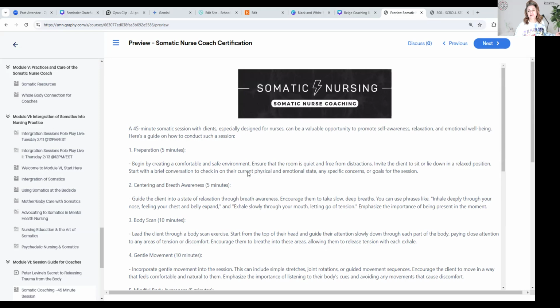And it's really dependent on what the person wants. So this is a 45-minute somatic session with clients. And usually those that are in the somatic nurse coach program have some sort of background in yoga, biofeedback, meditation, breath work, energy work, and things like that. If you don't have that, that's okay. You can also bring what you've learned in this course into your coaching sessions, right? Because coaching is about guiding somebody. So it's whatever they need guidance in.